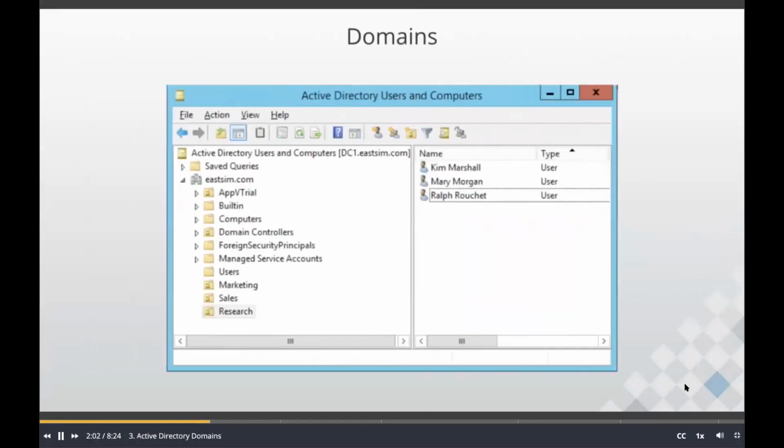The first thing we need to look at is the concept of a domain. Now, a domain is an administratively defined collection of network resources that share a common directory database and security policies. The domain essentially is the basic administrative unit of Active Directory. In essence, it's the Active Directory database. And as such, it stores our user information and our security information. In the example that you see right here, we're working with the esim.com domain. Notice that the domain is identified using a DNS name. In this case, it's esim.com.